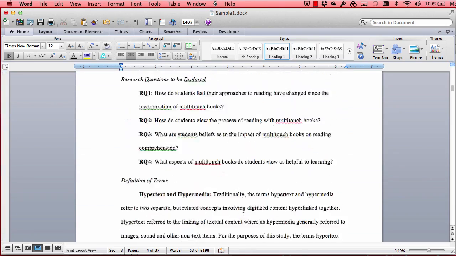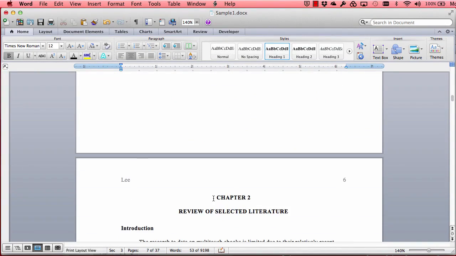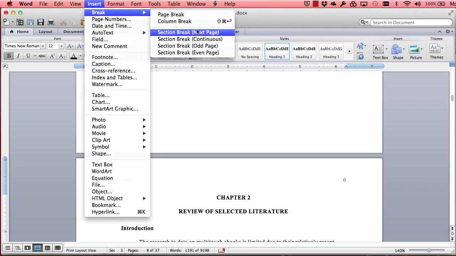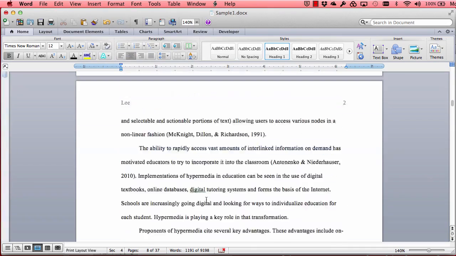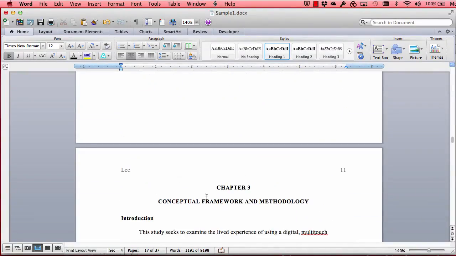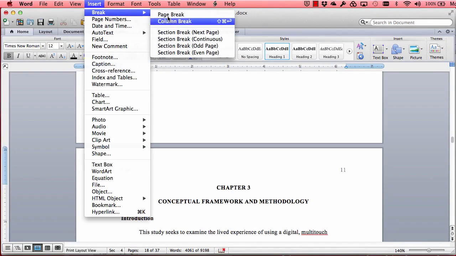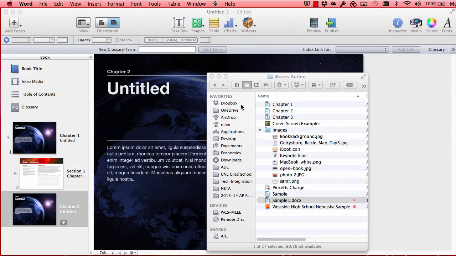Now let me go to the second part that I want. So here's Chapter 2. I want this to be its own section, so I'm going to go to Insert, Break, and then Section Break, Next Page. And it'll do that for that. Now let me go down here to Chapter 3. All right, and I'm going to come up once again and go to Insert, Break, Section Break, Next Page. And now I'm going to save this, and let's see what happens now when I drag that over.